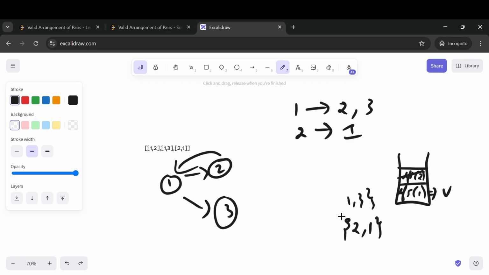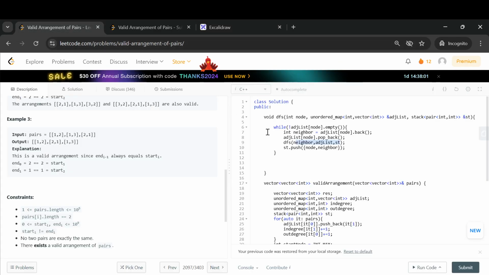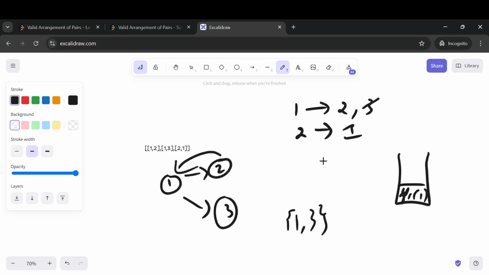So initially, DFS of 1 will be called here. Let's write that down. We are popping 3 from the back, that is pop back. We do DFS on 3. Okay, fine. 3 doesn't have any neighbor. So while backtracking, we simply store 1 comma 3. That is what I have written here: node and its neighbor. Node basically is our parent node.